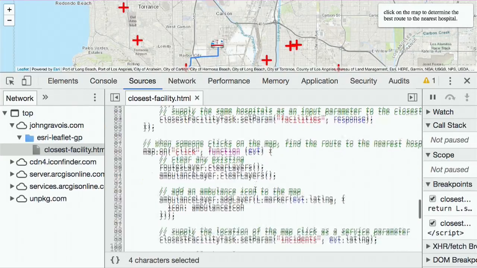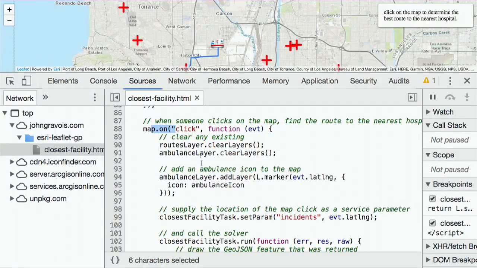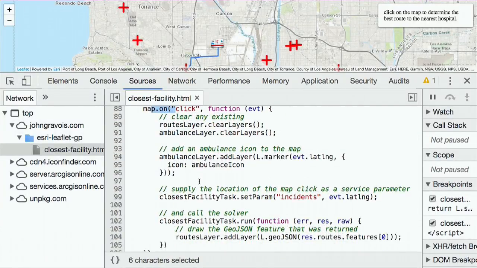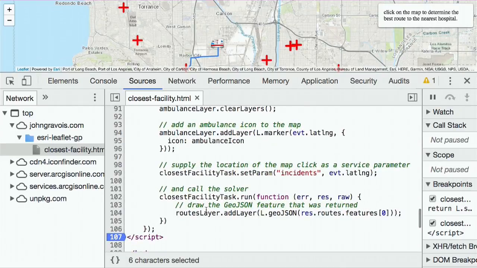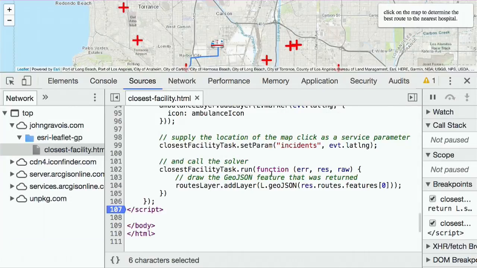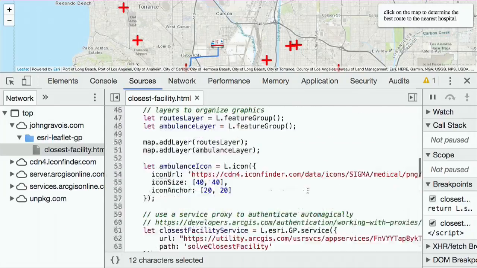Then I wire up an event listener. When somebody clicks on the map, then I need to clear anything that happened before if somebody's already run this. I add the ambulance to the map so people can see it. Then I set the parameter of, for closest facility, it's incidents and facilities. The facilities are the destinations and the incidents are the origins. And I run that task. And once that response comes back, I add it to the map. And this is just the GeoJSON polyline. And that's it. It's like 100 lines of code.